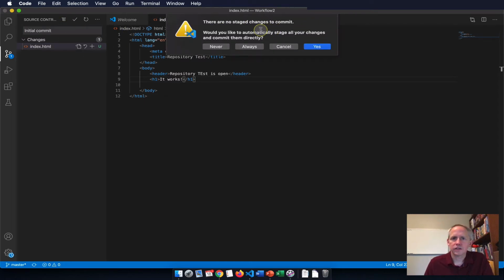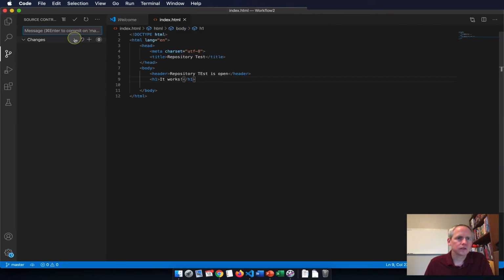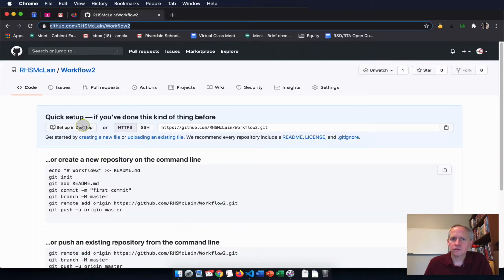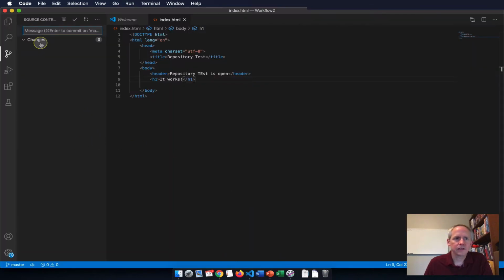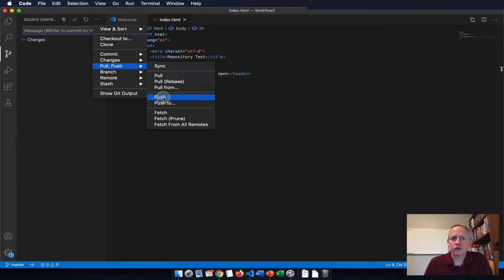It says there are no staged changes to commit. Would you like to automatically stage all your changes? For the sake of what we're doing, yes is fine. Always would be okay too. Now I'm going to show you the results right now. There's nothing. If I reload, there is nothing, right? So I come back here, and what I need to do is come here and say push. I'm going to push the changes.